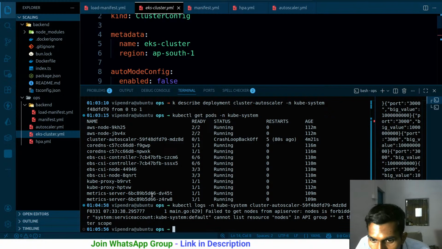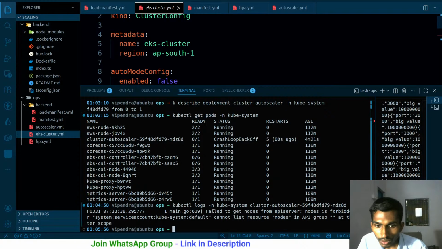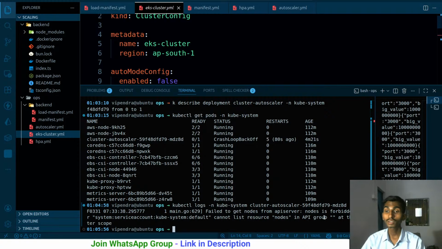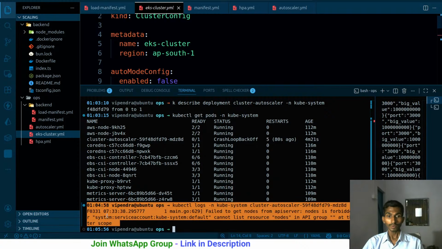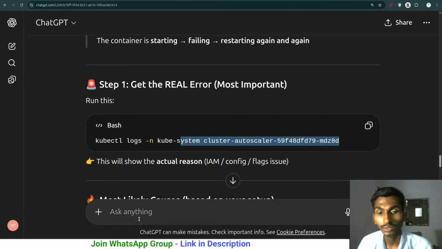Cannot list resource nodes in the API group. Failed to get nodes from API server. Nodes is forbidden. The service account default cannot list. So ultimately permission is the problem here.